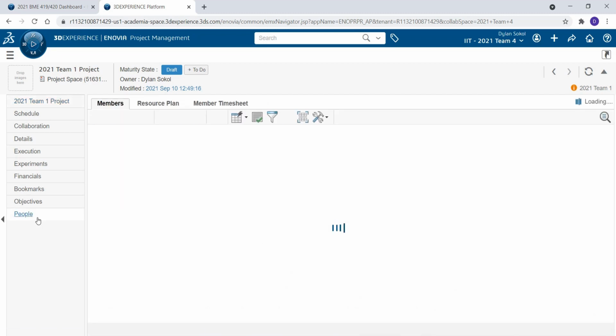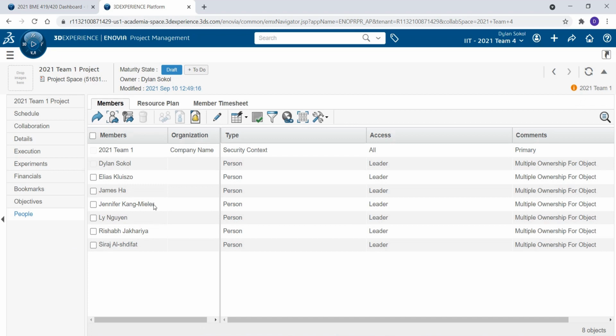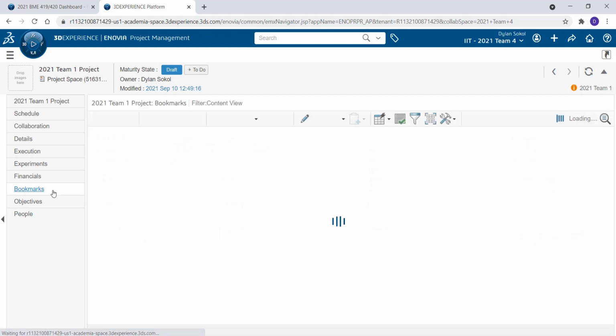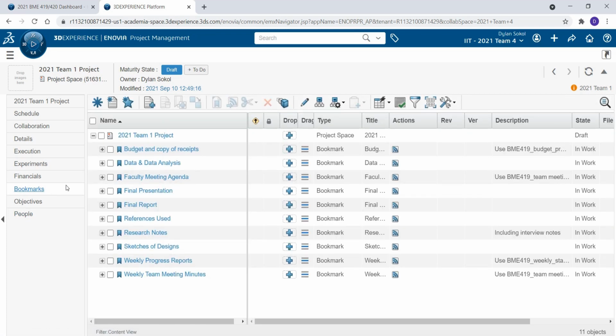Click the People tab to see all of the members of the project. Click the Bookmarks tab to view the electronic notebook for the team. Click the plus near any bookmark to see the contents.